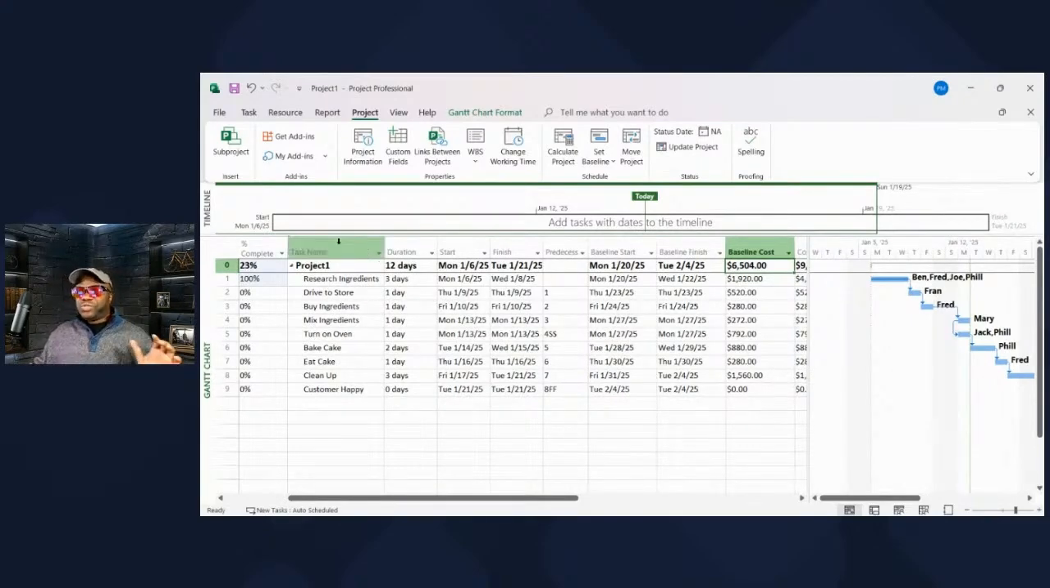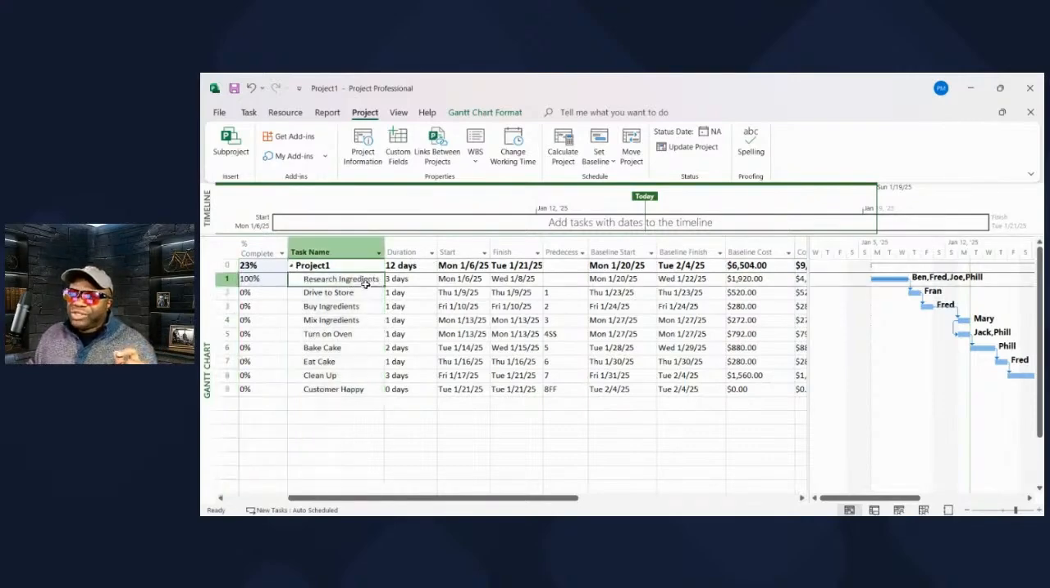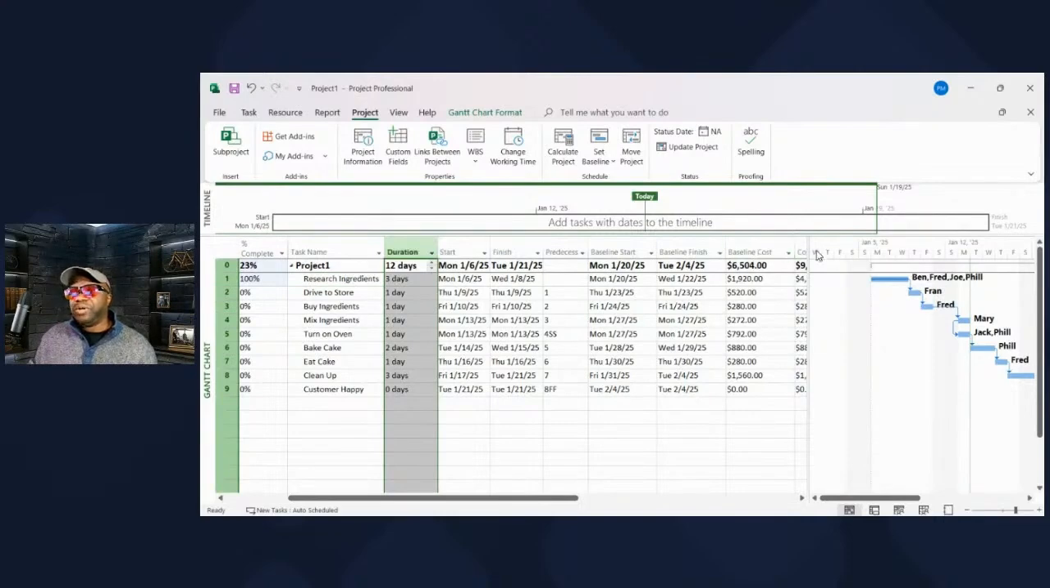So what have I shown you so far? I showed you define activities, right? I showed you sequencing the activities. I showed you estimating the duration. Boom, you got your schedule.